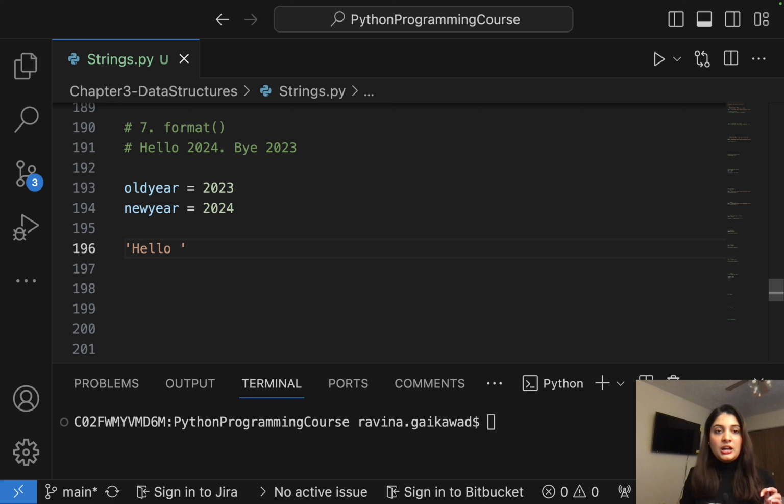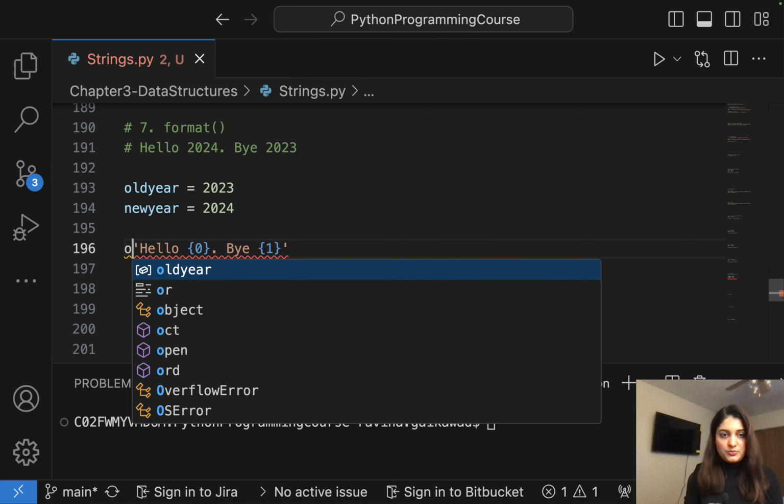And then instead of printing directly 2024, I'm going to create a variable. So how do we do that? We add curly braces and then we add index. So I add 0 and then I say bye, and I do a similar thing. I add curly braces and I add index 1. Now, what does this mean? Whenever we do this, this is a string, okay? So I'm going to say this as output.